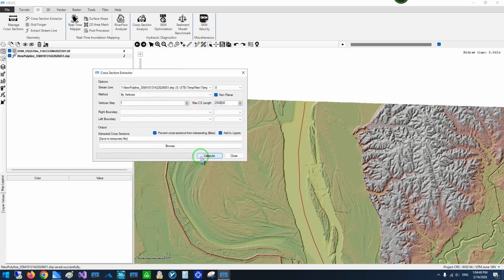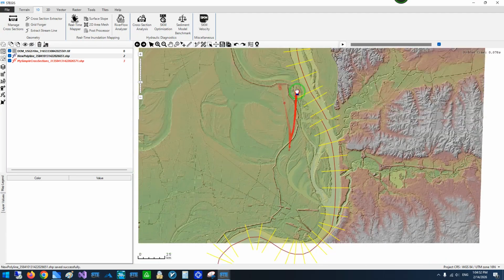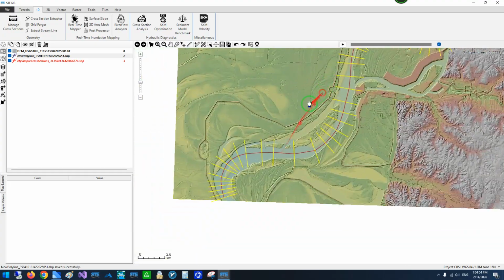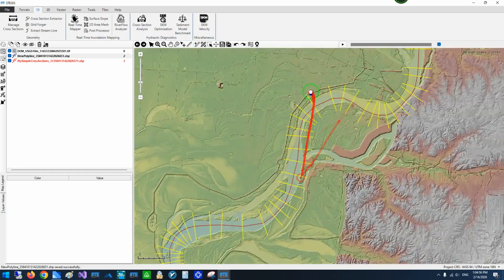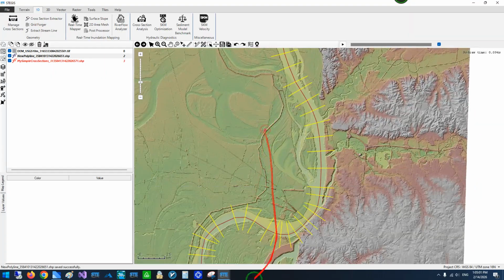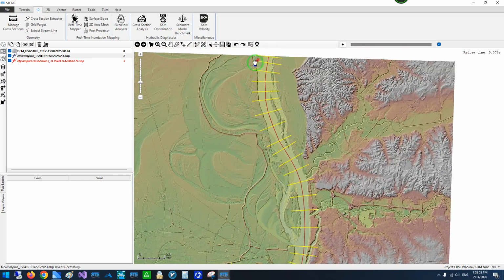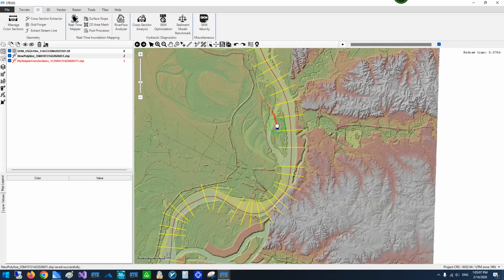and I simply press compute, and you see the cross sections are delineated on the map, nice and tidy. Okay, this is the simplest method by which we can have our cross sections.